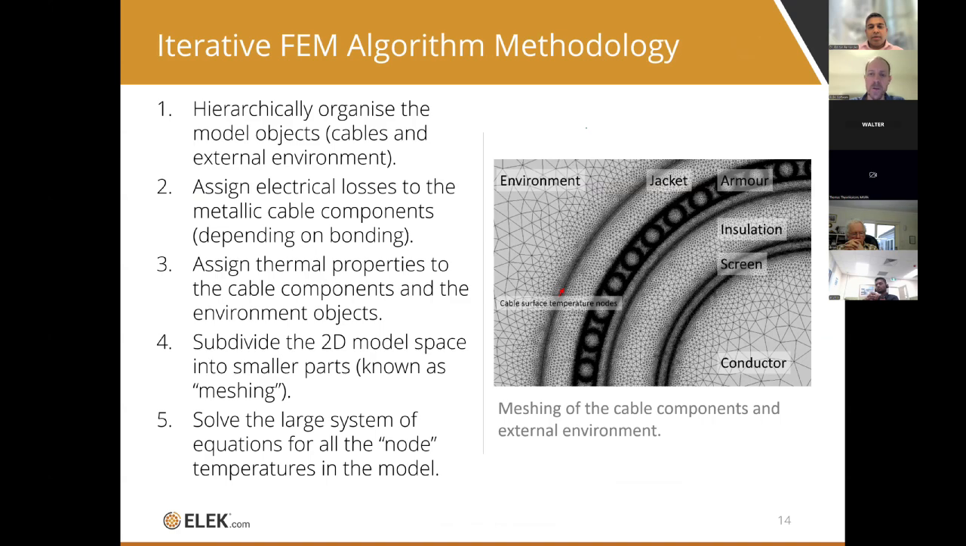There is a hierarchy. The FEM model organizes the objects in the environment. Now we model everything in the cable. If you see on the right-hand side, this is what's called a mesh plot. The finite element method is based on dividing the environment, including the cables, into elements, and that's an automatic process. We need to create those elements smaller when we have a boundary condition or when the material changes.